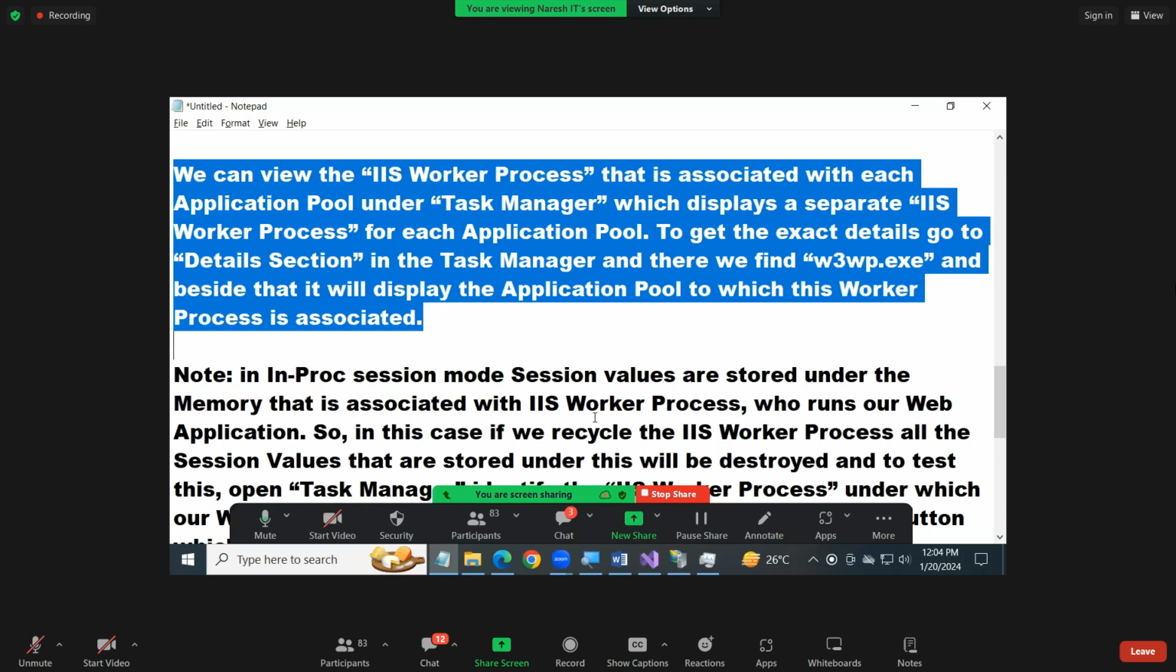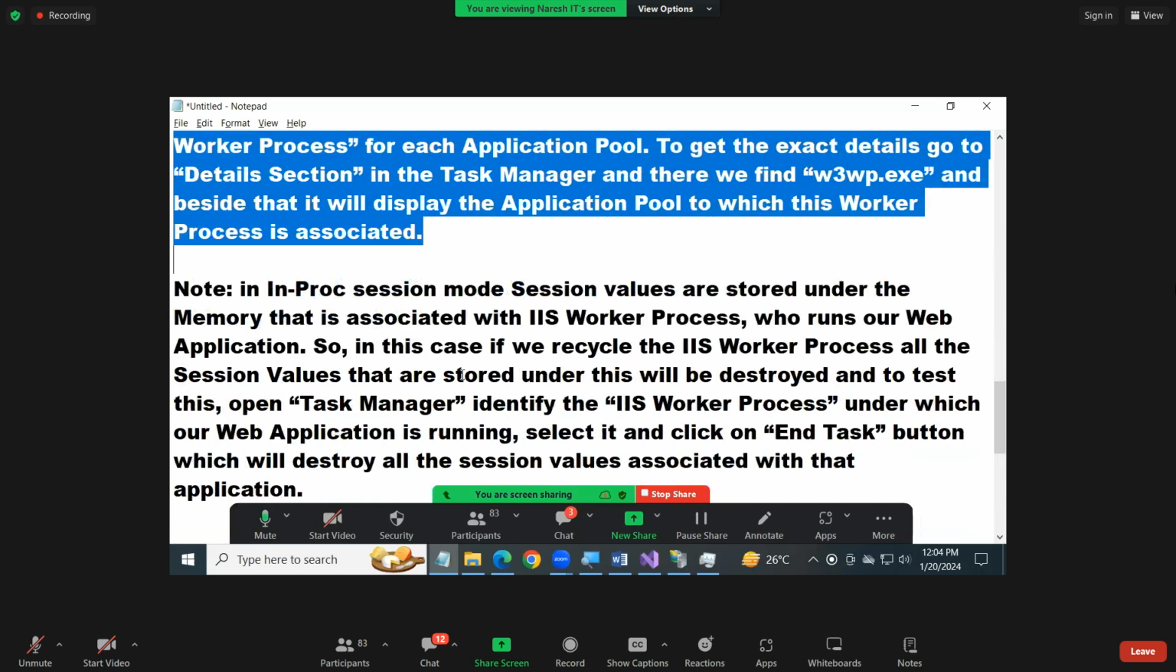I've shown you this in the task manager, about all the worker processes that are running there. Next.